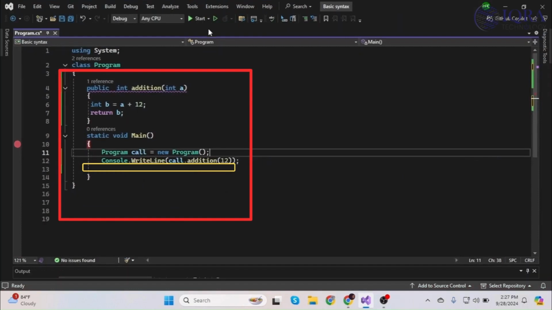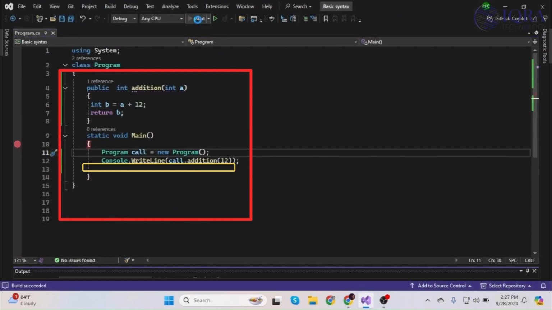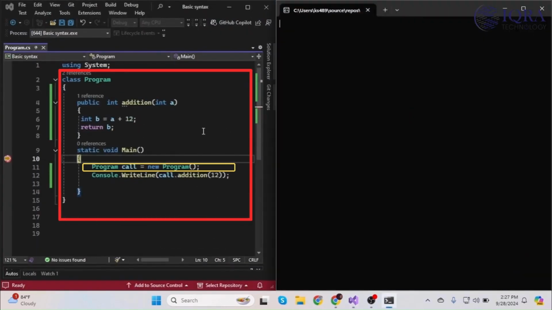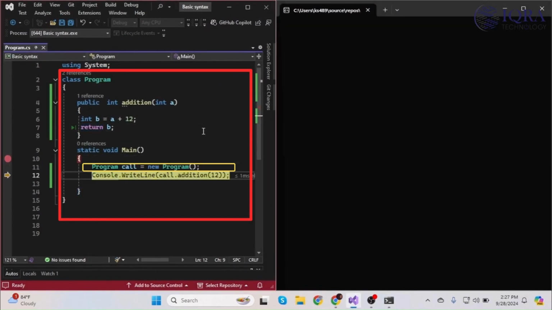I will start it here. Now we will not do F11, we will do F10 only. Look, I press F10 here, F10, F10, F10. Okay, 24 got printed here. 24 got printed earlier as well, but at that time we were directly calling the static function. Now this function is non-static, so we have to call it like this. Did you understand? And the other way is like this, call dot addition.